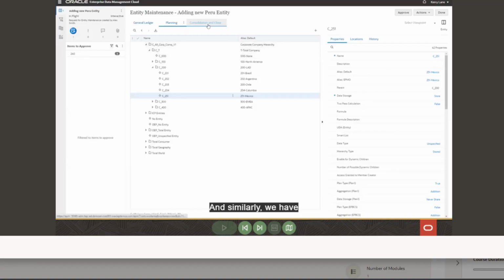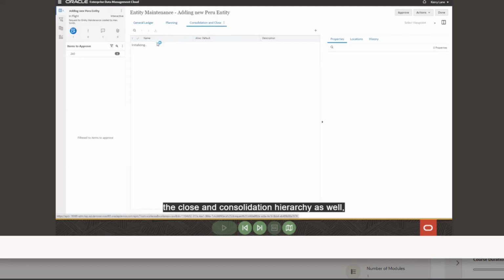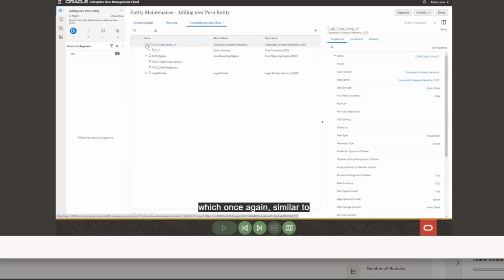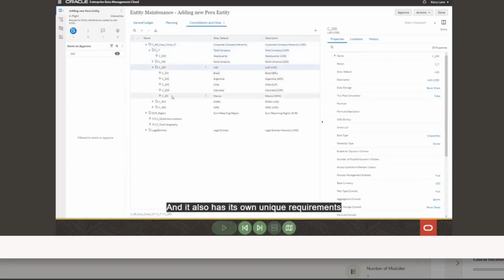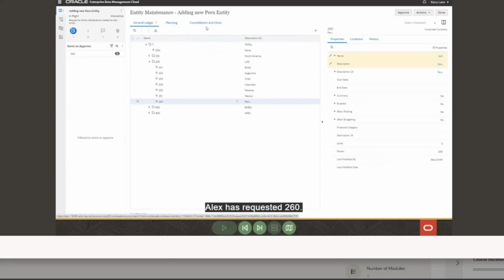And similarly, we have the close consolidation hierarchy as well, which once again, is similar to planning, but not exactly. And it also has its own unique requirements, and it doesn't have 260 yet. And that makes sense because Alex has requested 260. It hasn't been approved yet, and Carrie's in here to approve it. He can see how it affects the general ledger. He looked at the commentary, looked at all the naming conventions or all the inputs, and says, yeah, this is good to go.